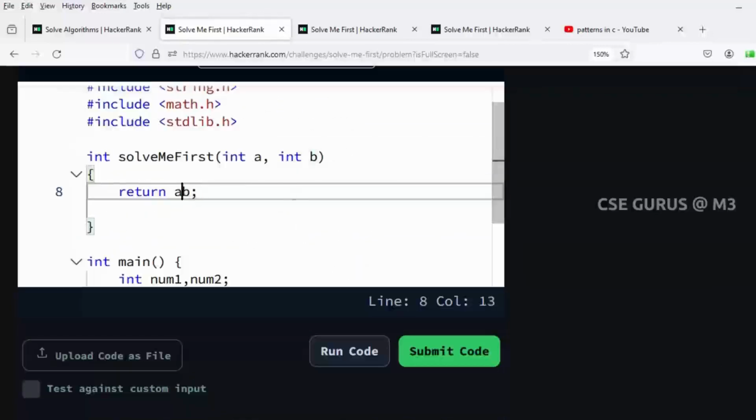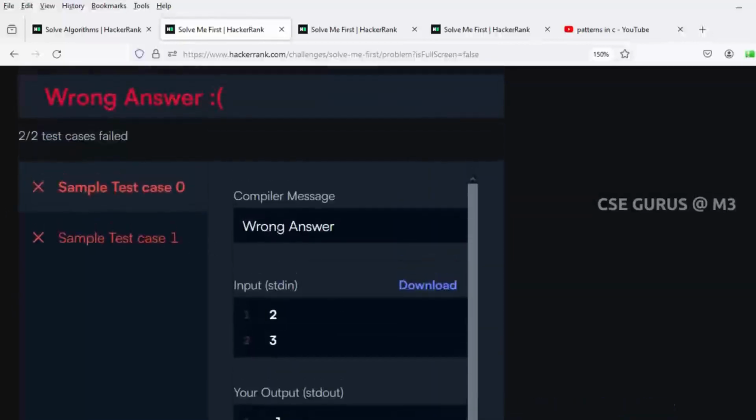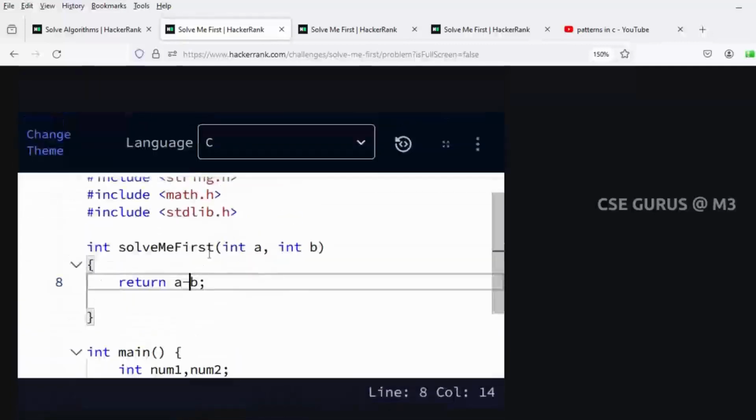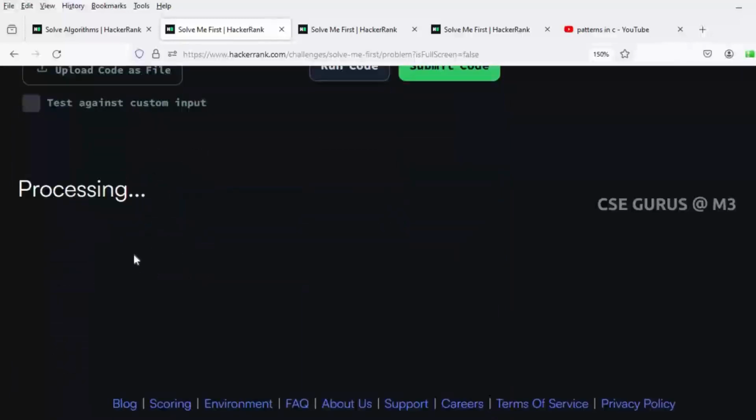For example, if I write a minus b and you run the code, you can see it is in red color, which means it's a wrong answer. Whichever test case gives a wrong answer, you will get red color there. So anyway, I'm making it a plus b here. You must check it out. If all are correct, then all the test cases will be in green color.